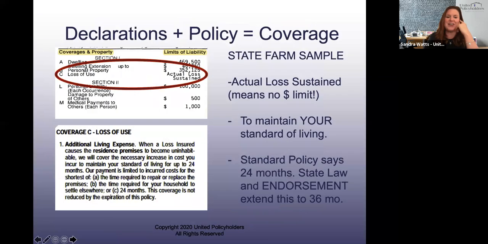Okay, here's an example of a loss of use ALE that says actual loss sustained. This is a State Farm policy. This means there's no money limit. Okay, so what you need to do with your ALE, your loss of use, is you need to take this part from your declarations, whether you have a money limit or not, and couple it with what the coverage is.